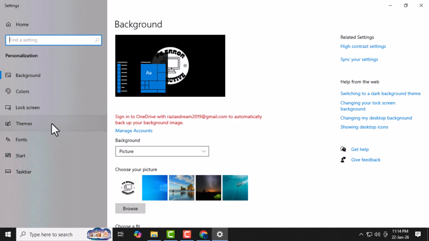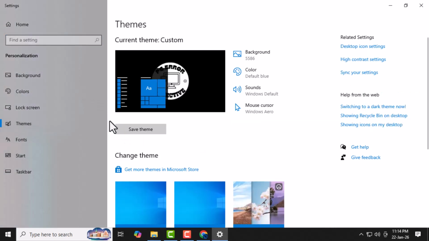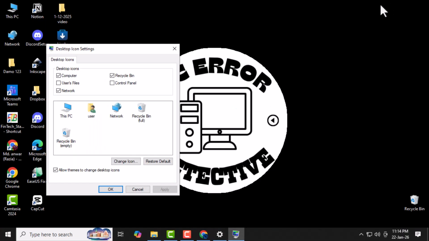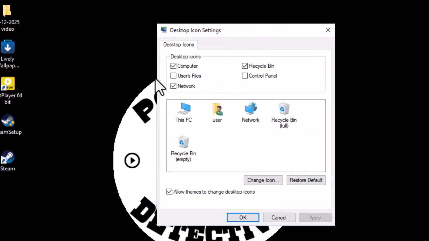Step 3. Click on Themes, which is the section that manages visual elements like colors, sounds, and default desktop icons, making it important for adding system apps to the desktop. Step 4. Scroll down and click on Desktop Icon Settings, a special option that lets you choose which built-in Windows icons appear directly on your desktop for quick access.